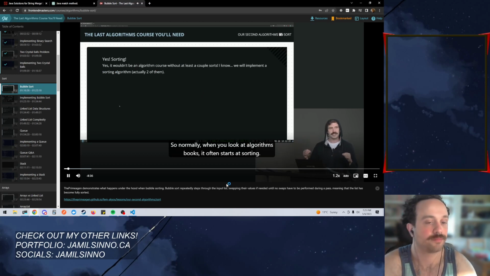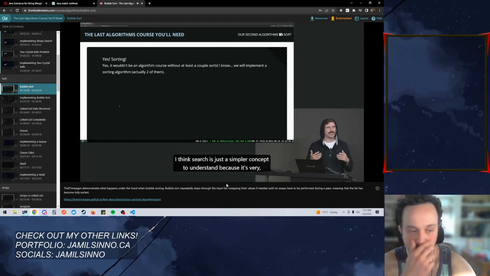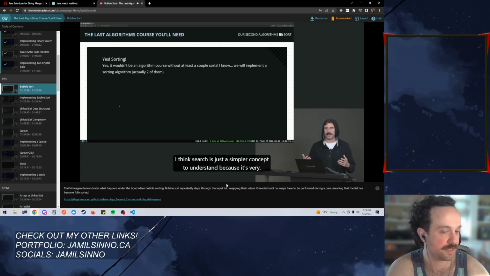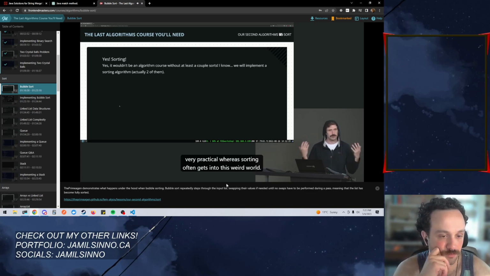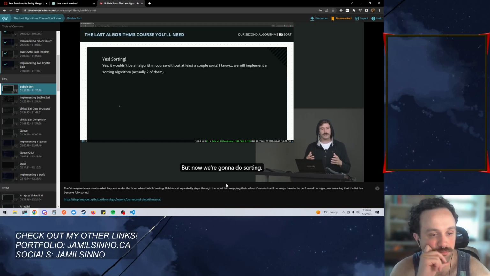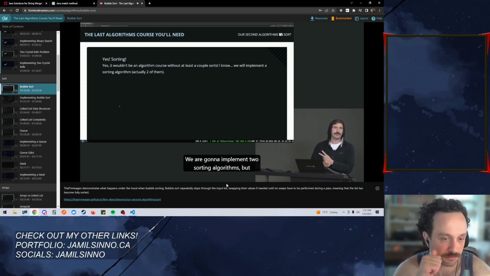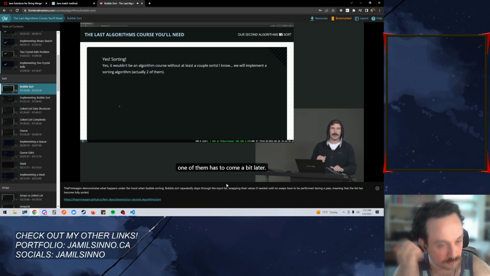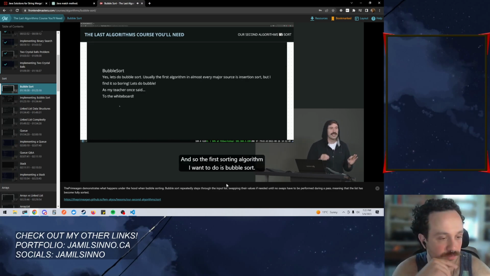At algorithms books, it often starts at sorting. I think search is just a simpler concept to understand because it's very practical, whereas sorting often gets into this weird world. And so I wanted to start at search, but now we're going to do sorting. We are going to implement 2 sorting algorithms, but one of them has to come a bit later. And so the first sorting algorithm I want to do is bubble sort.